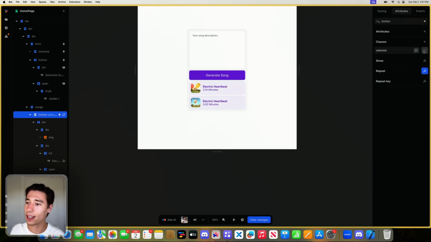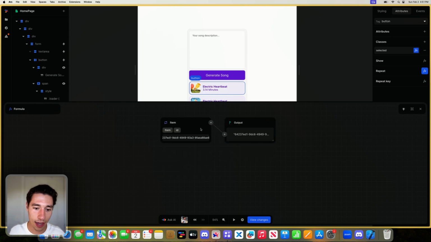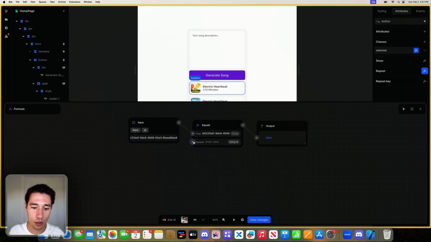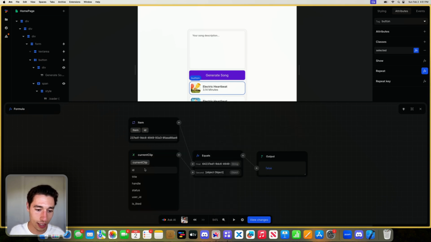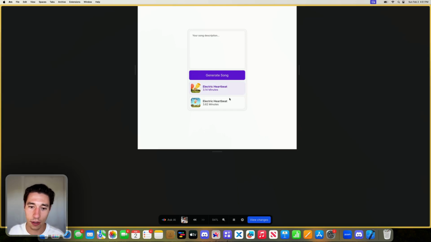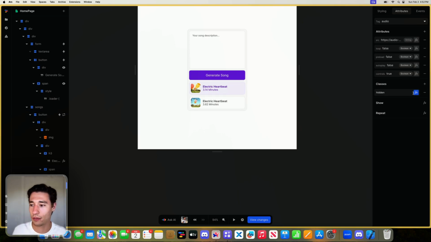And then I need to make that selected class dynamic. So I'm going to take item ID, and then I'm going to do equals current clip ID. Not title, ID. There you go. So now we can see we can switch between the clips.